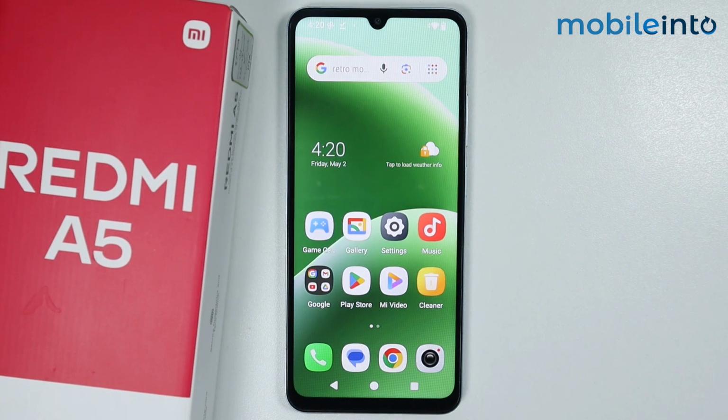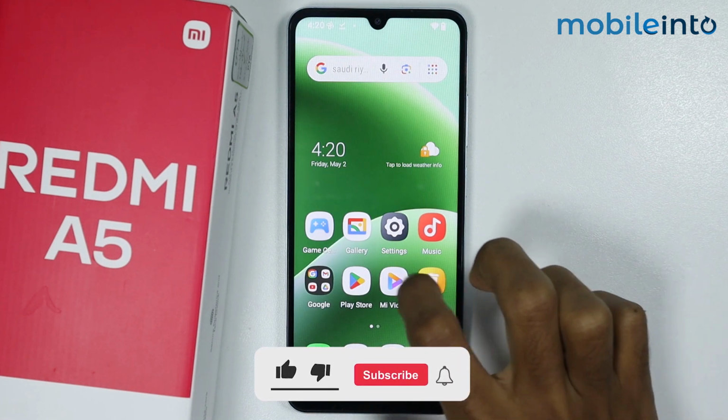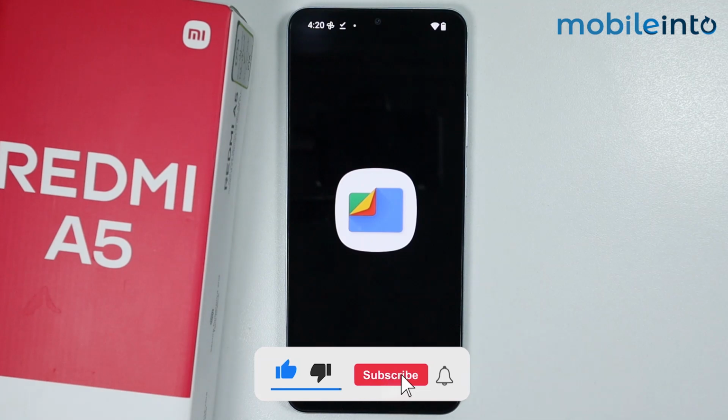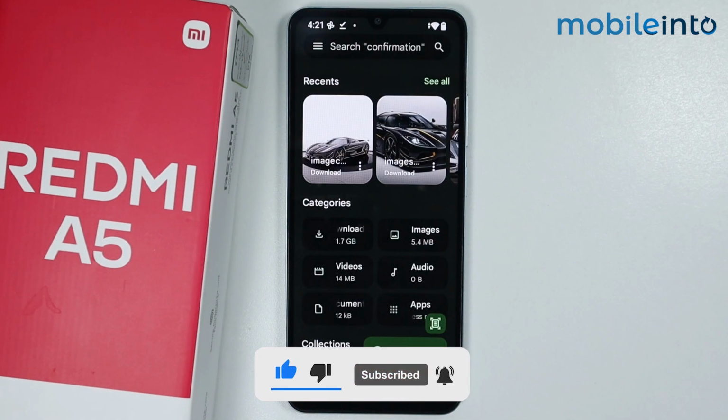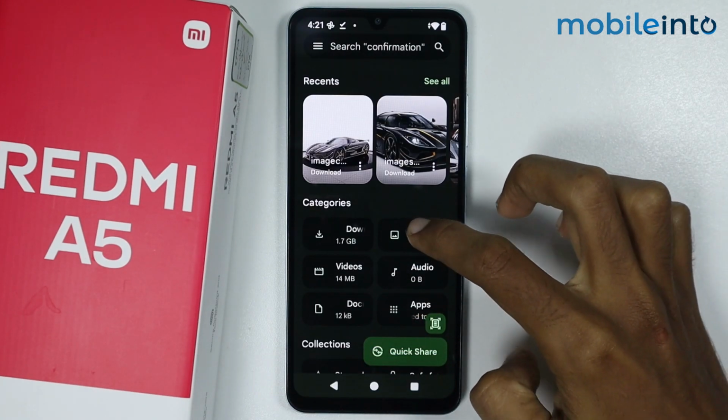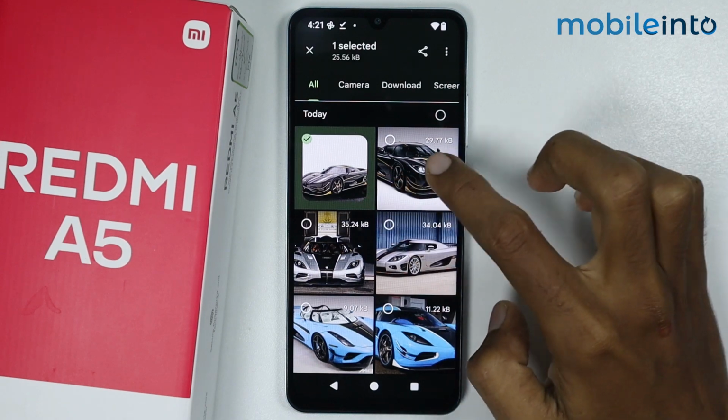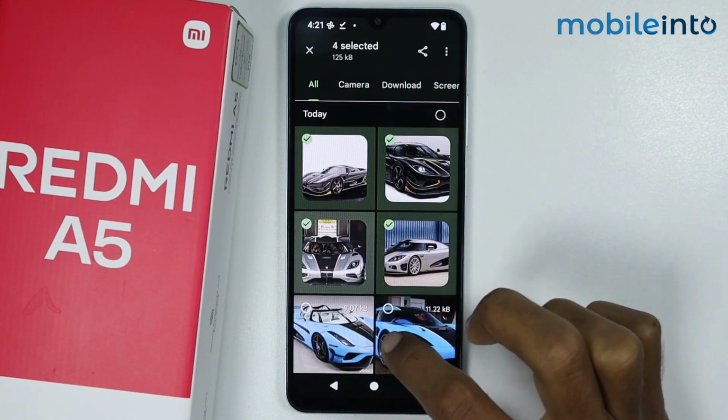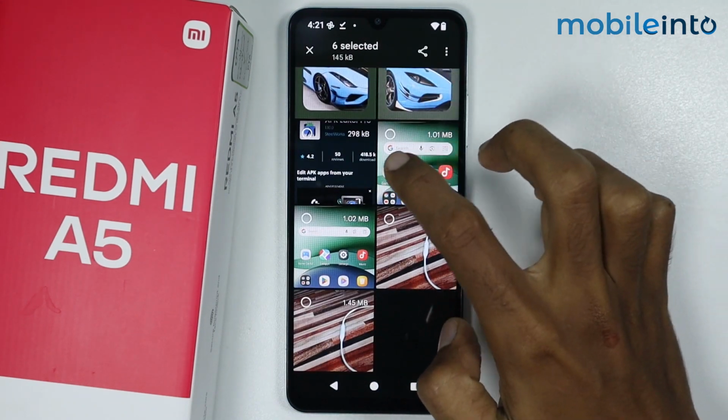Hey, what's up guys? So in this video we will see how to hide photos and videos on the Redmi A5. Now to do that, just open the Files app on your smartphone. From here, to hide the images, just tap on Images. Now from here, just select the photos which you want to hide. Just like that.